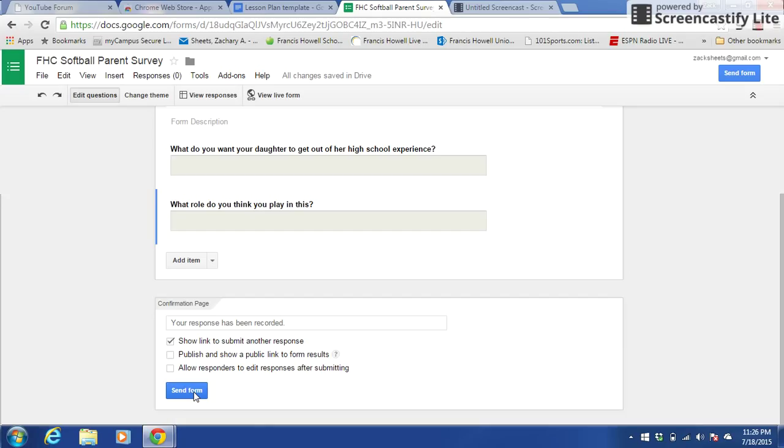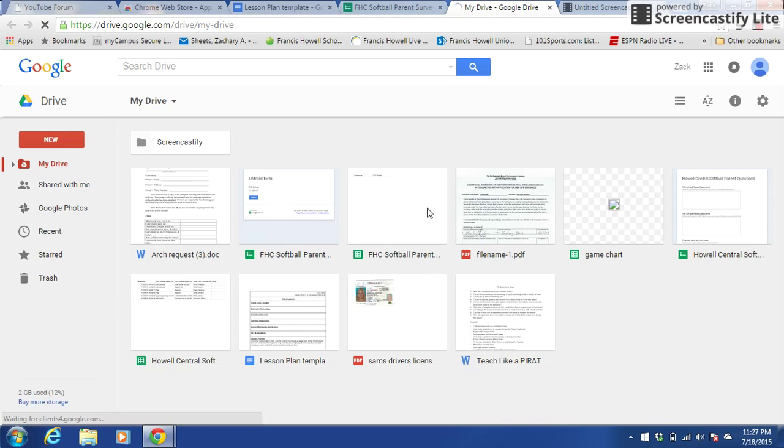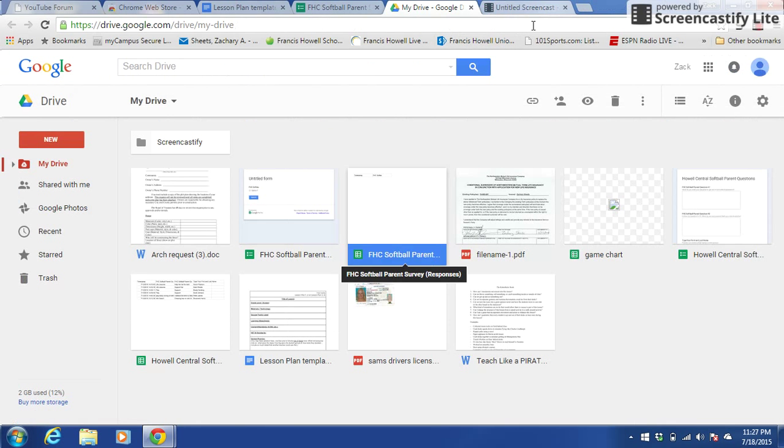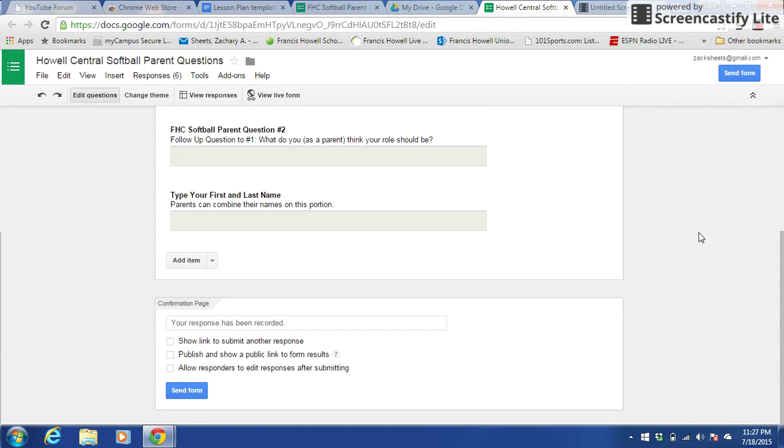So I'd send form. It would give me a choice to send it out to email addresses. It would give me a choice to send it out to some of my Google Plus or my Google Hangout people that are in my circles. So once I've done that, it'll actually show right here where there's responses, and I'll go into my Google Drive and I'll show the one that I actually created for an assignment, and it's very similar to what I just did. So here's my survey that I've created, and I made them put their name at the end on this one.